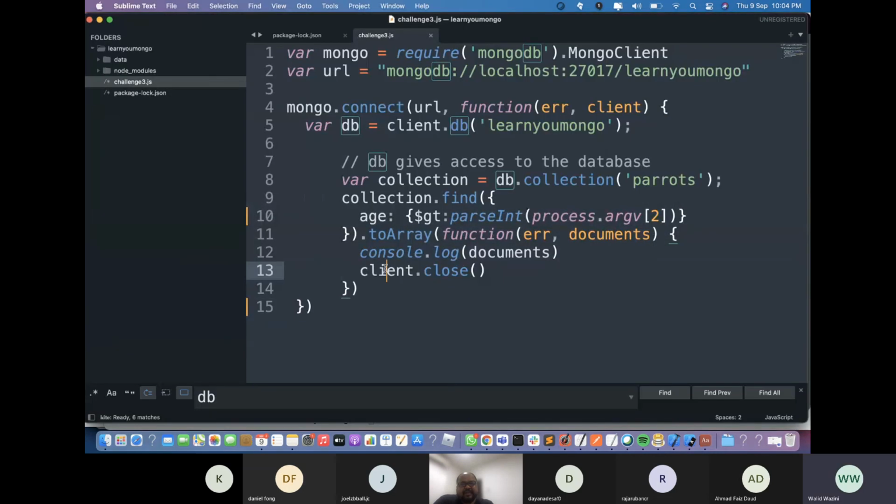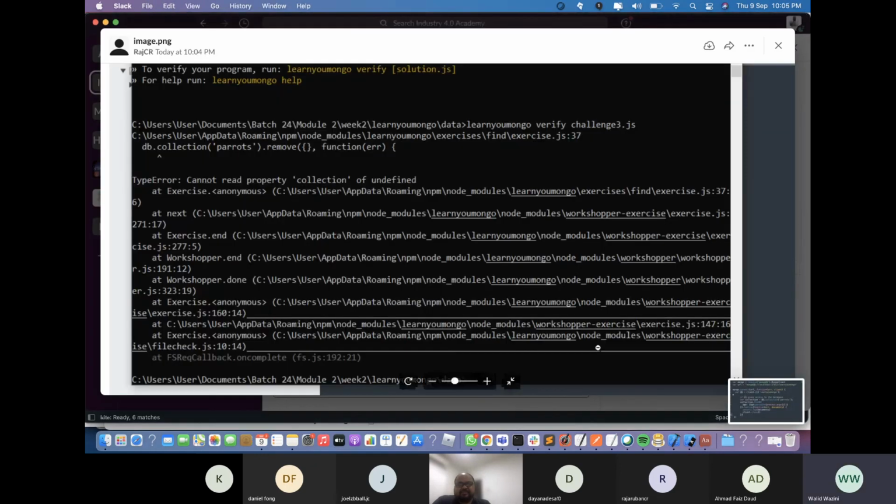This one you do already? Client close, client.close, not db.close, client.close. I think the difference is this part. Client close.